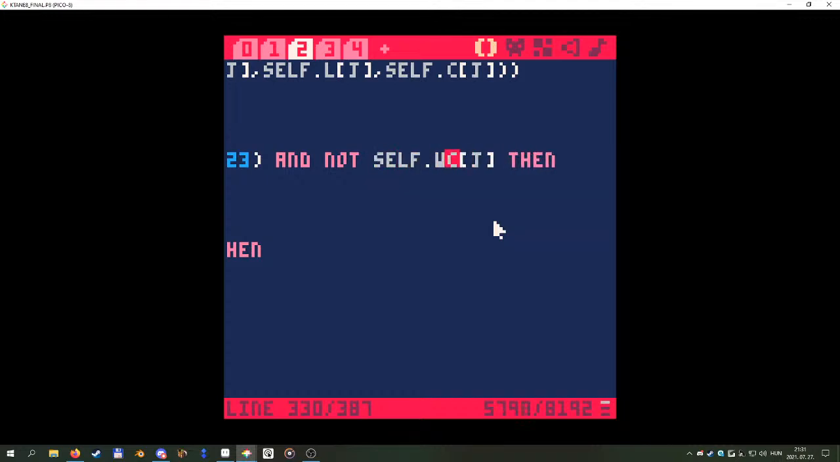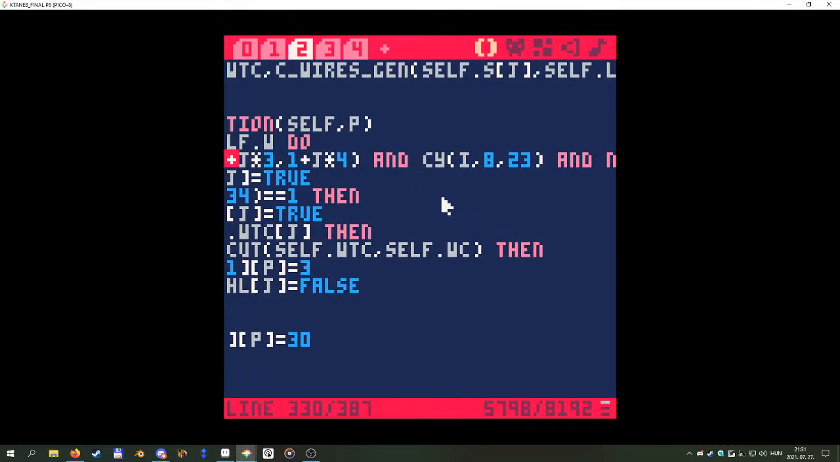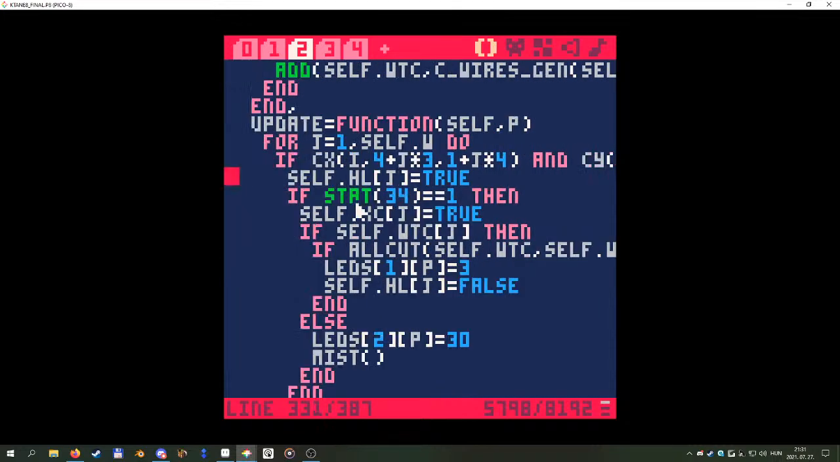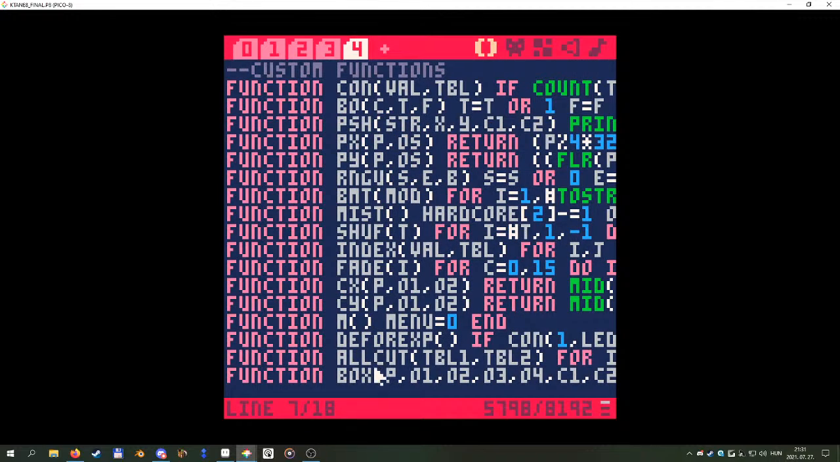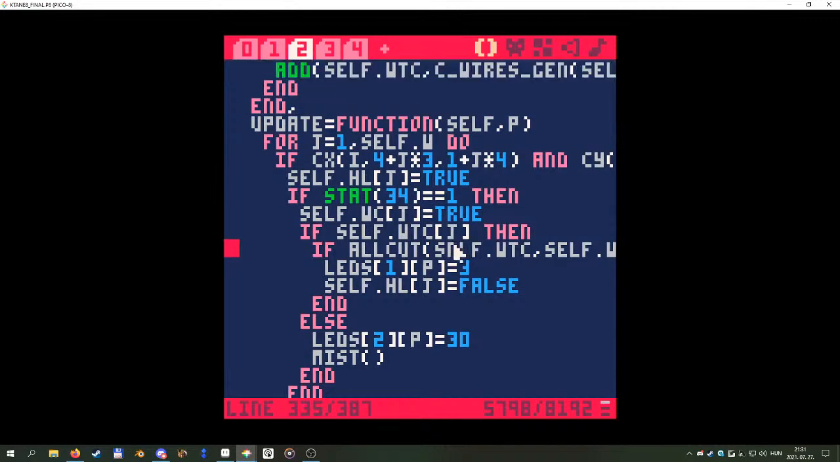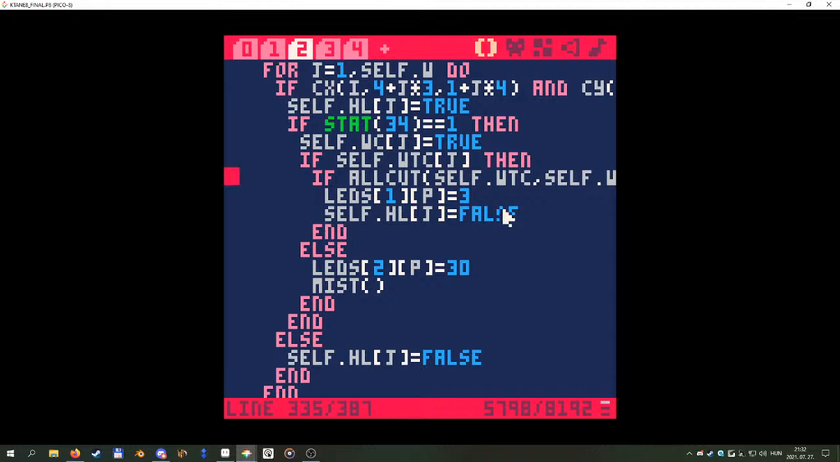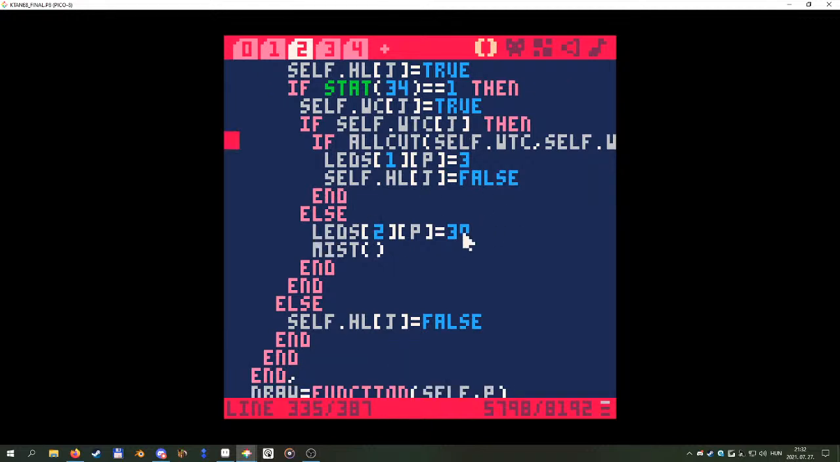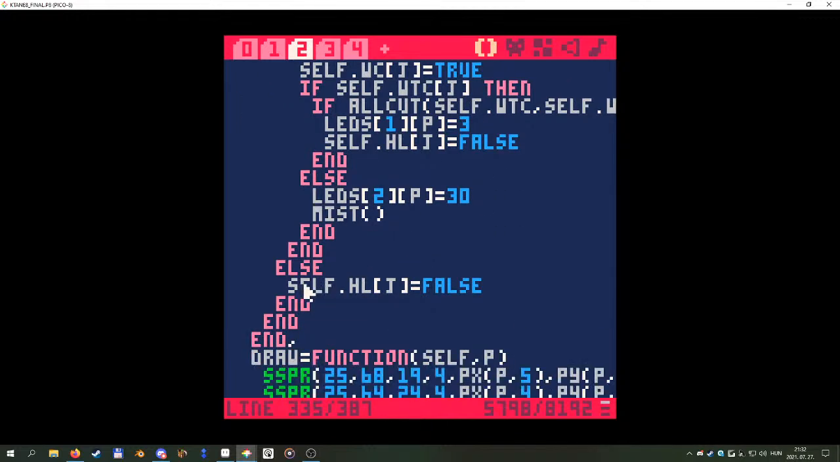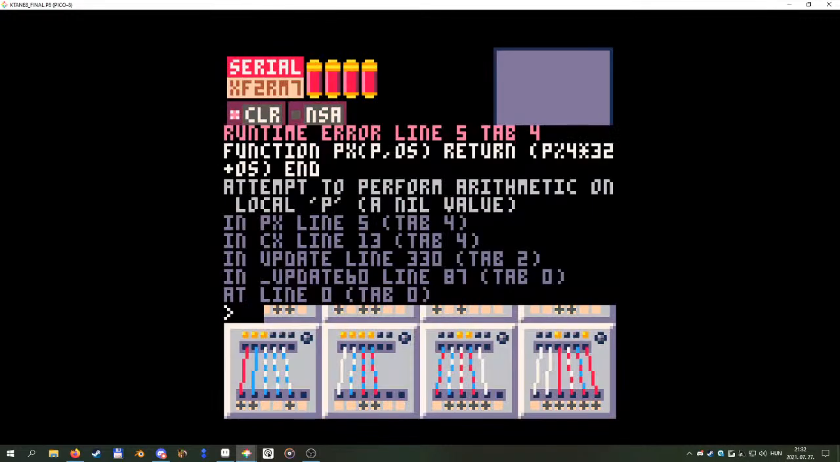Wire cut. This one is gonna be for offsetting. Yep, that stays. That's changed. That stays. That's changed. These two are changed. Do I have the all cut? Yes, that should be the same. Oops, wrong place. There we go. That should be fine. That should be good. That should be fine. Mistake is fine. And that should be it. Please do not crash. It did crash.